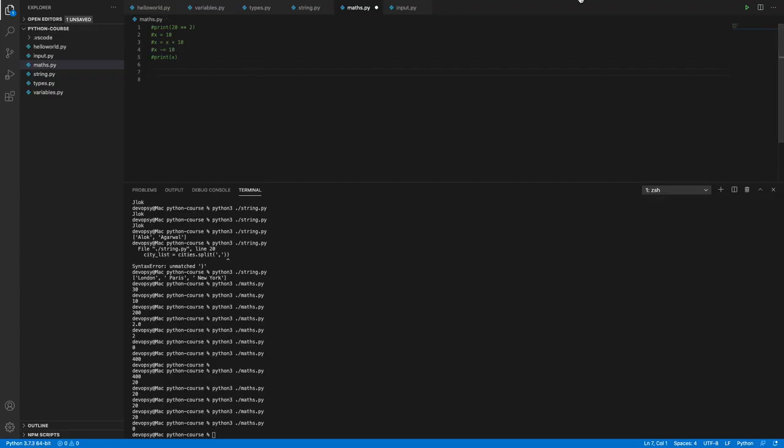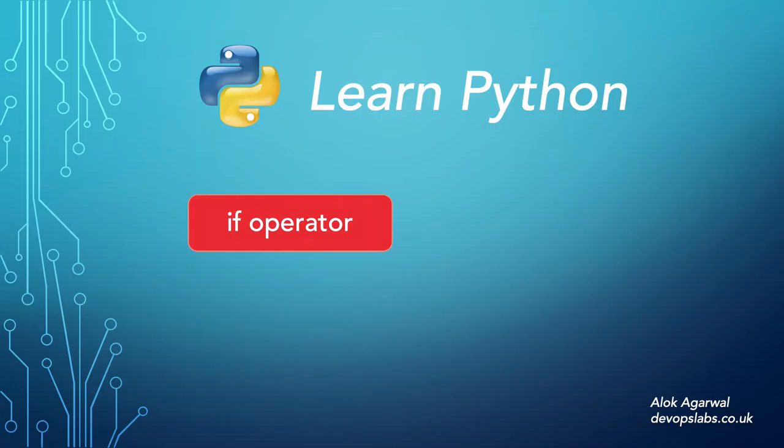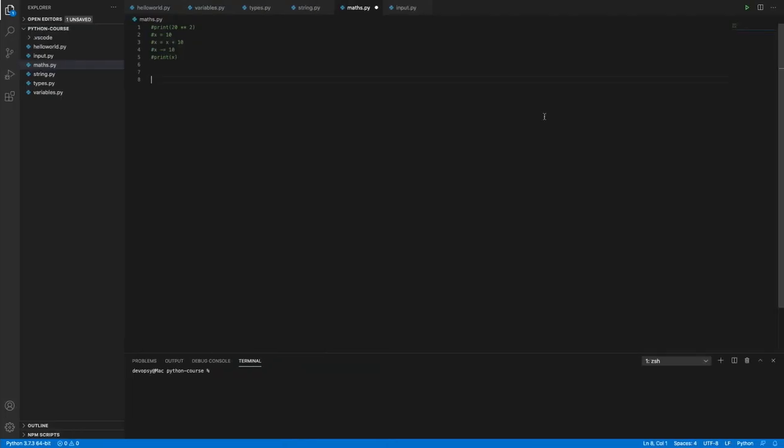Thank you. We're going to learn the if operator in this tutorial. So quickly jump to our Visual Studio Code. Let's create a new file. Let's call it if.py.